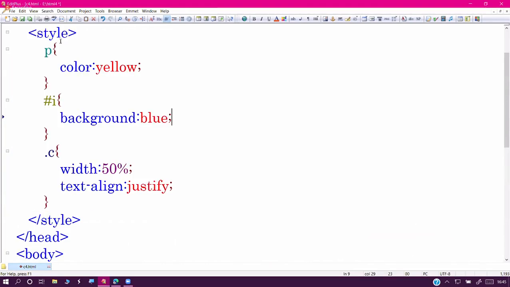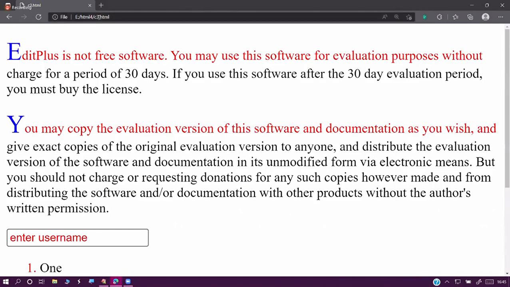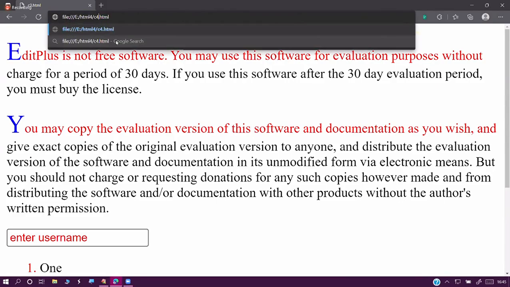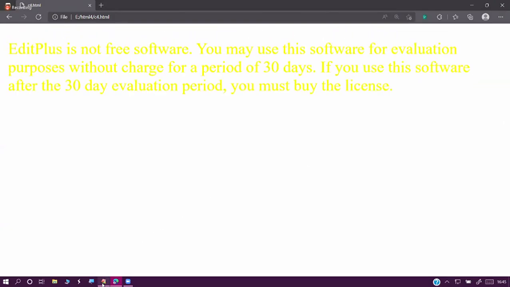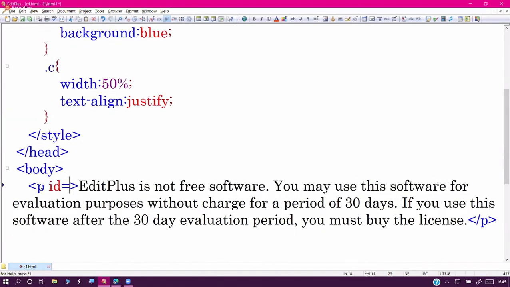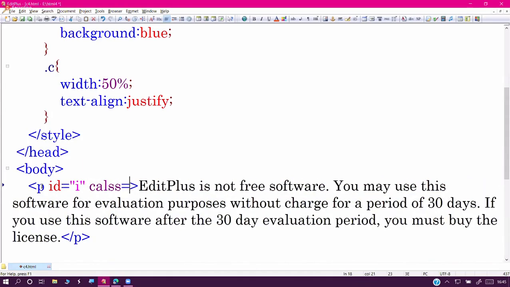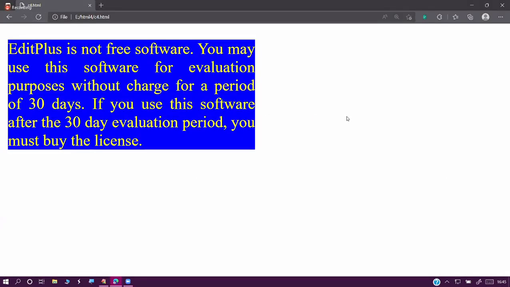Huh? Three selectors we defined here. Which one? Tag selector. So by default, the tag selector is applied. Yellow color, by default, the tag selector. For ID and class, why is it not impacted, sir? Mapping is missing, sir. So id equals I and class equals C. Now, what happens finally is four styles. Your paragraph is displayed with all four styles.